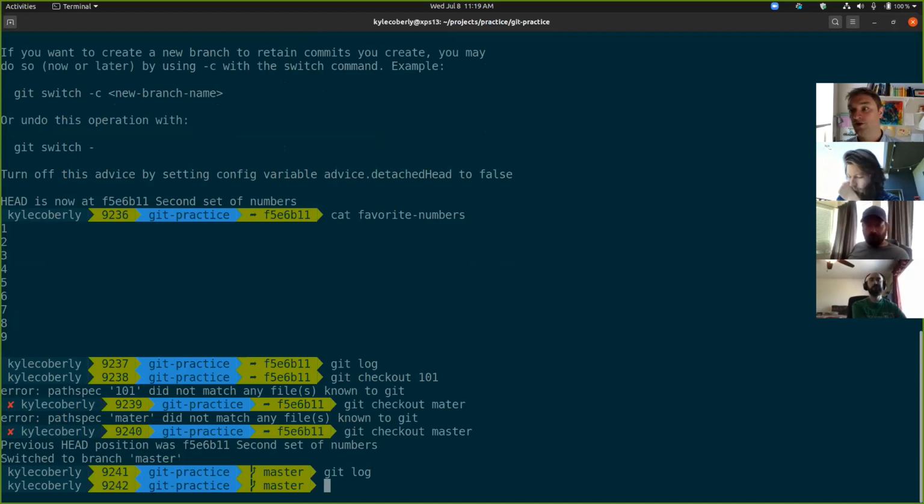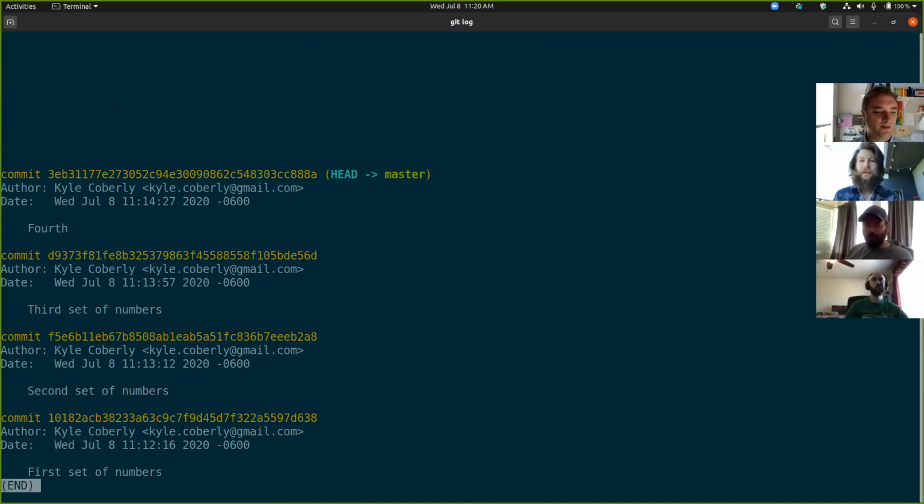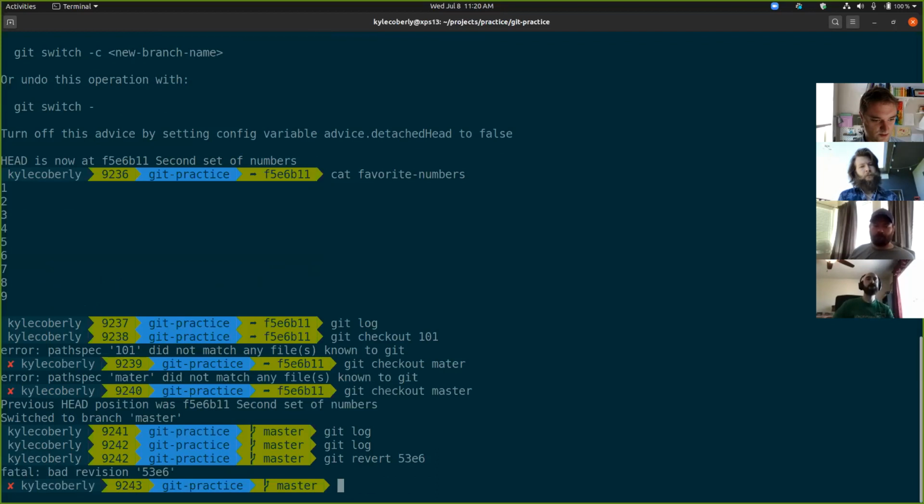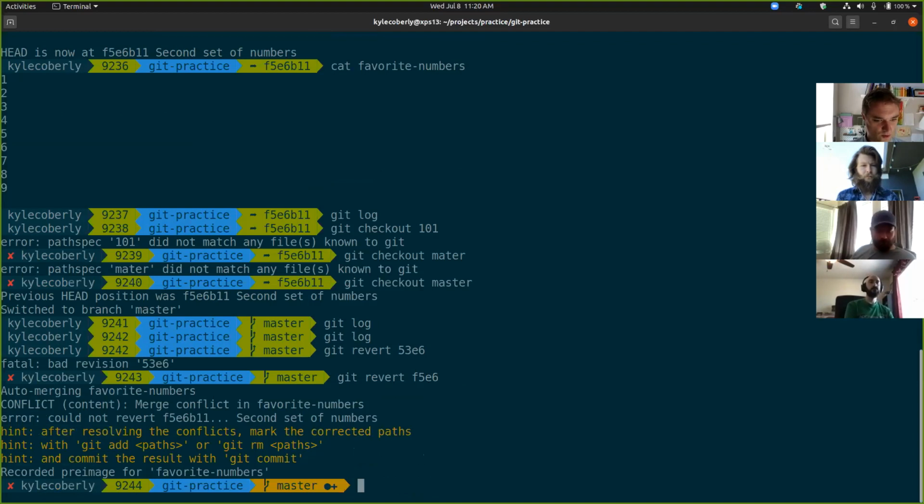So let's say I wanted to go back to some old state of the app. You know what? I poked around. That second set of numbers, that was more my speed. 53E6, you say? Git revert 53E6. Oops. Is that it? F5E6. Come on, man. F5E6. Cool. So now looks like I've got a merge conflict.